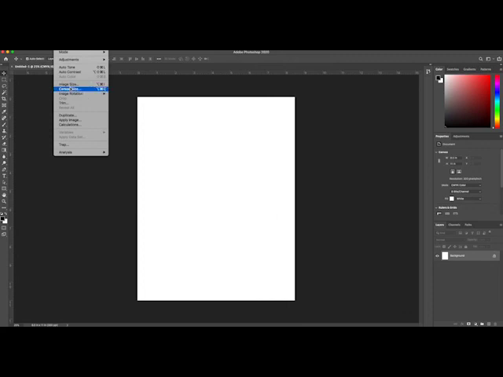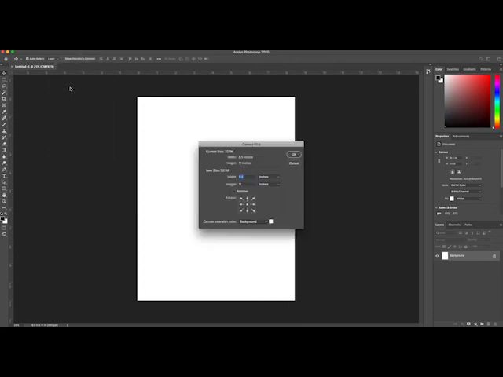Now, canvas size is the actual size of your artboard or your piece of paper. So in Illustrator, if an object was too big for the artboard, it just hung off the side. In Photoshop, if a piece is too big for the artboard, it disappears underneath this gray area. It just vanishes. So you may want to increase how much paper or artboard you have with the canvas size.